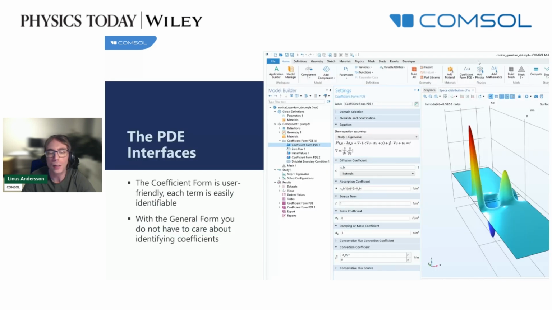On that note, the coefficient form is preferable if you have an equation with coefficients that correspond to physical properties. You just fill them in and you're done. The general form has fewer coefficients, less clutter, and is good for conservation laws, for example.